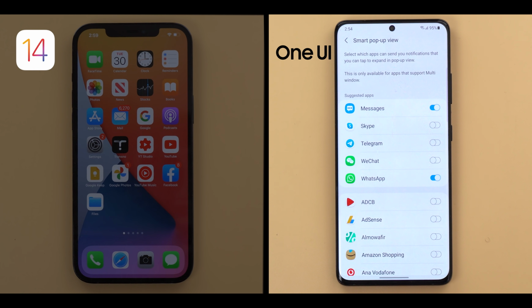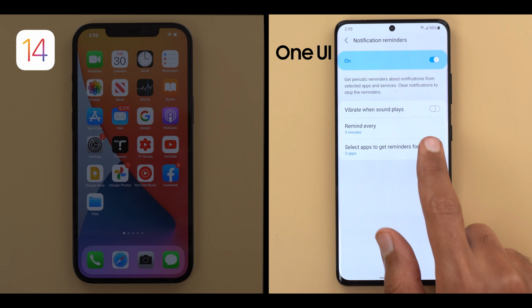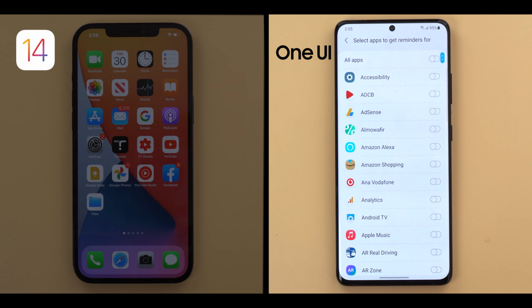And under settings, you can choose which apps to include or exclude from this view. Fifth, the notification reminders. You can set the phone to periodically remind you about notifications from certain apps. Under settings, you can choose the reminder period and select which apps to remind you.